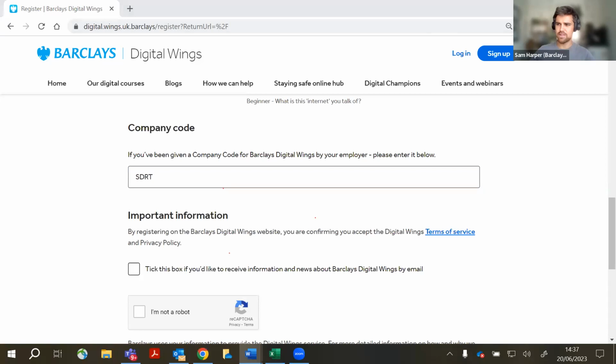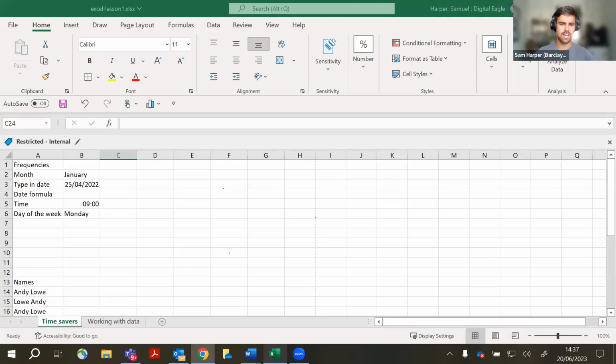So to begin with, as I say, we're going to look at just managing data, just some time savers. So I'm going to pull up an Excel document. I've got some pieces of information in here so far. Just make sure that is sharing.